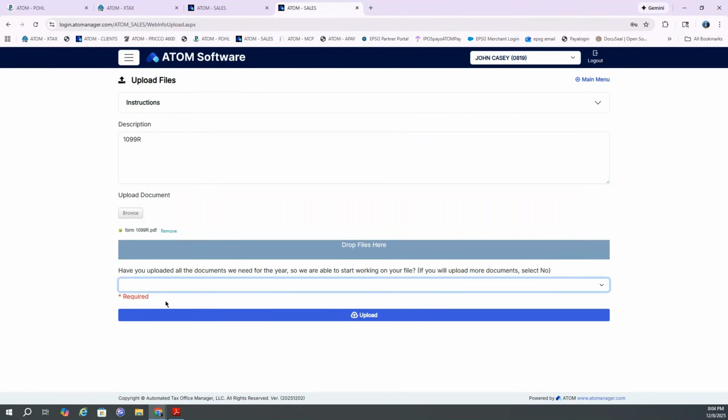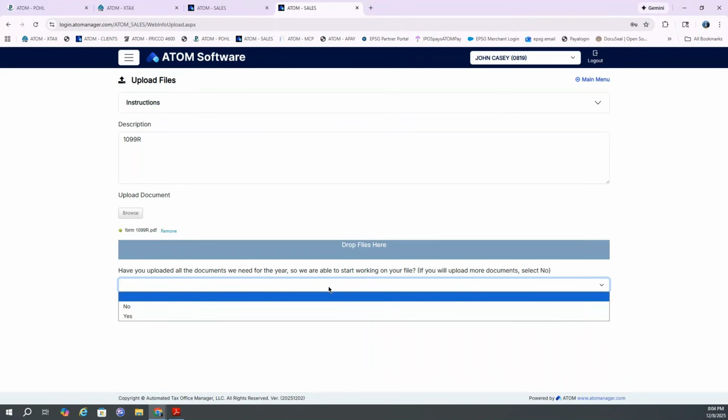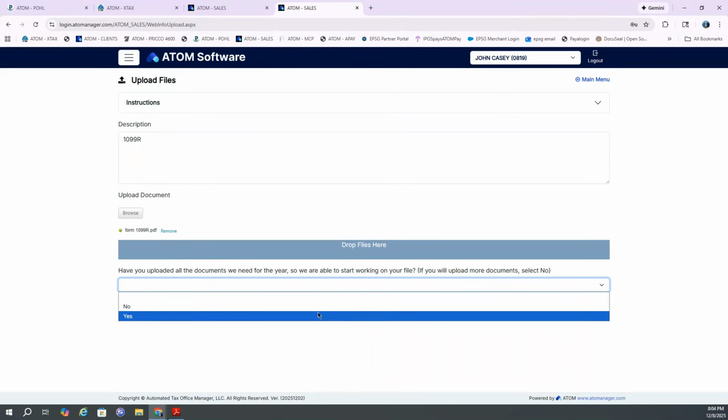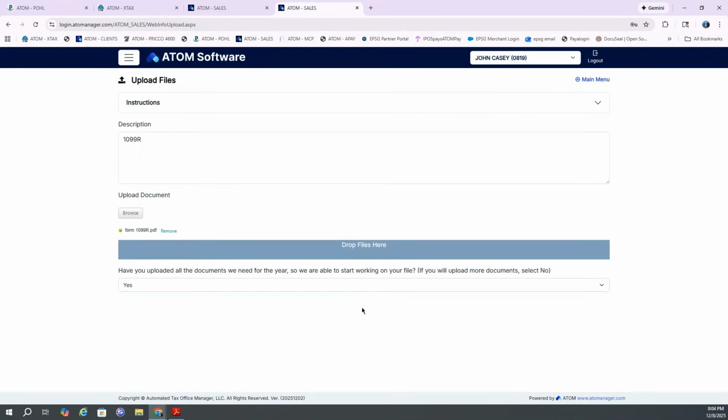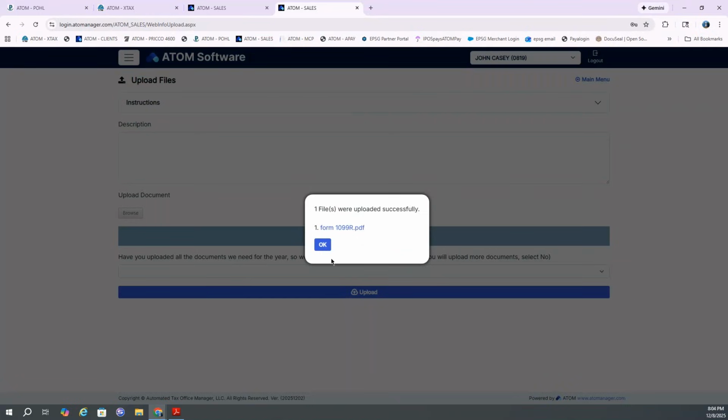And if I try to upload it, it's going to give me an error message saying I have a required field. I need to tell them whether everything's uploaded or not. So I'm either going to say yes or no. If I say no, then it just gets uploaded like normal and there's no message. I don't see the message on the other side saying that they've uploaded everything. So if I hit yes, again, it's going to upload here.